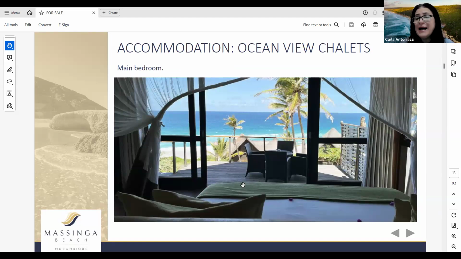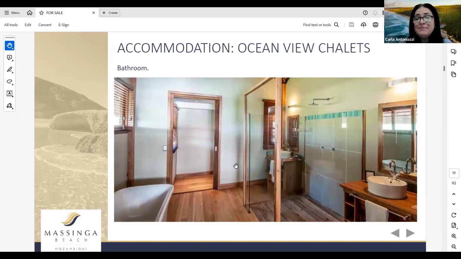So you can literally be lying on your bed. And as I speak, there are whales in the background. So we've really been trying to showcase this on our social media platforms, and that's what's happening. Then next to the bedroom, or just behind the bedroom, is a massive bathroom. So there's a shower, bath, and a separate loo.